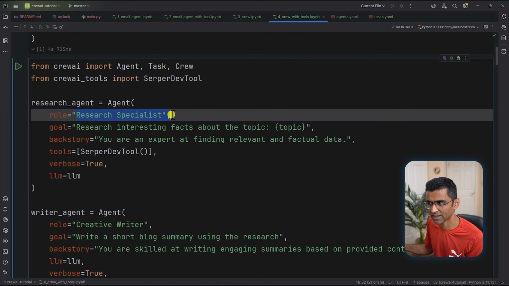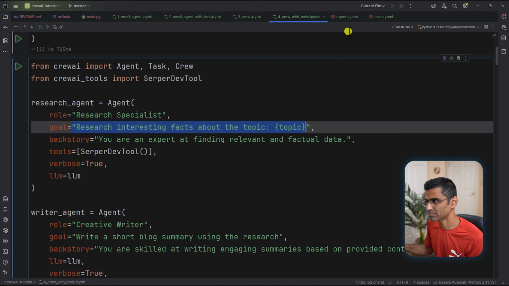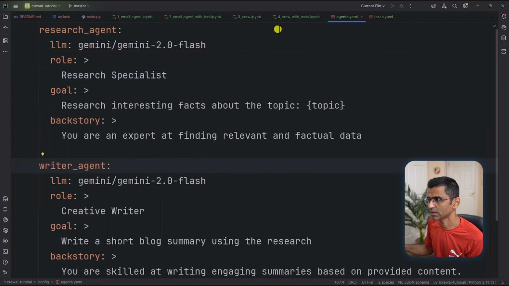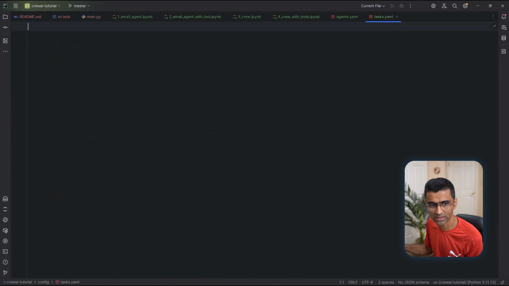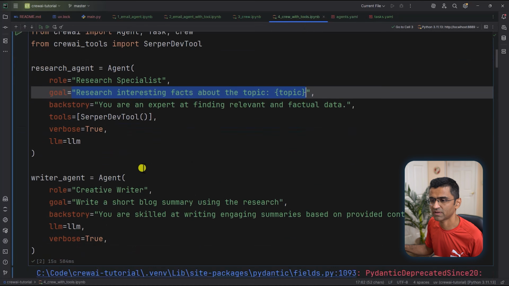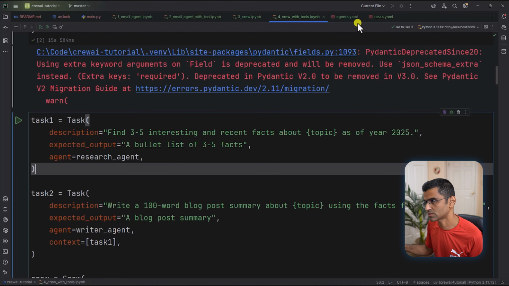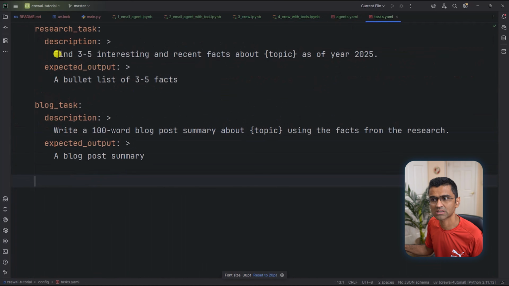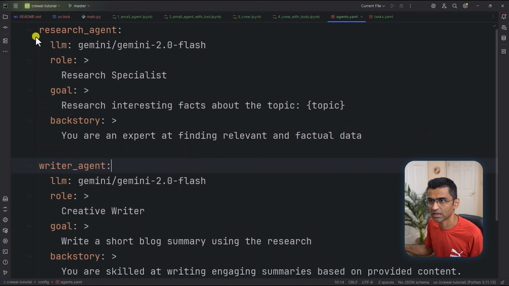So role, whatever I have here, is the same thing. Then goal, this exact same thing I have here. Same way for the writer agent. And then for task.yaml, again, same thing. See, in task, what were you specifying? You were specifying description, expected output, and the agent. So here, see description, same thing, expected output. An agent will be specified while we write the code.